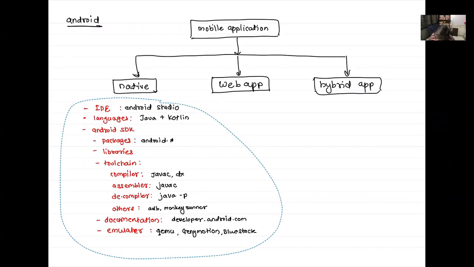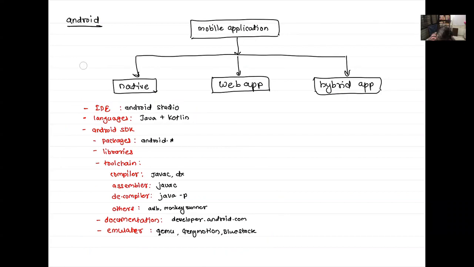So when I say native application, just a sec. Seems like I am running out of space. Just a sec.